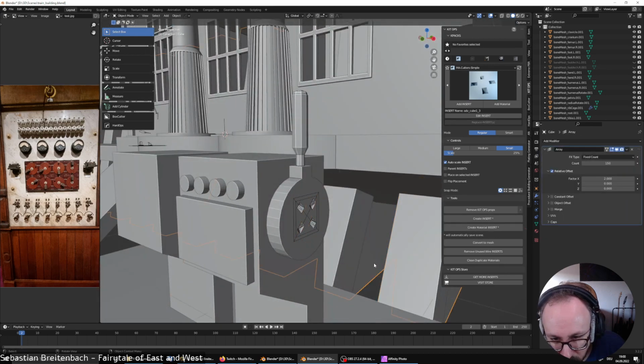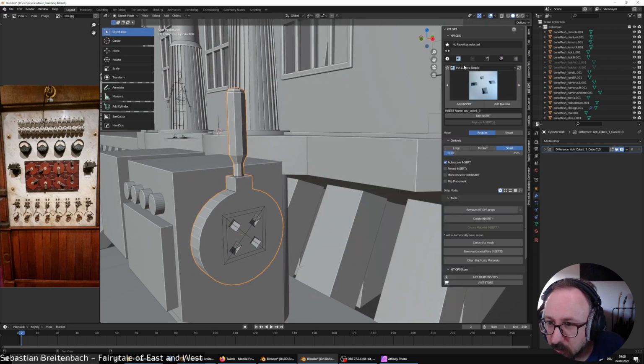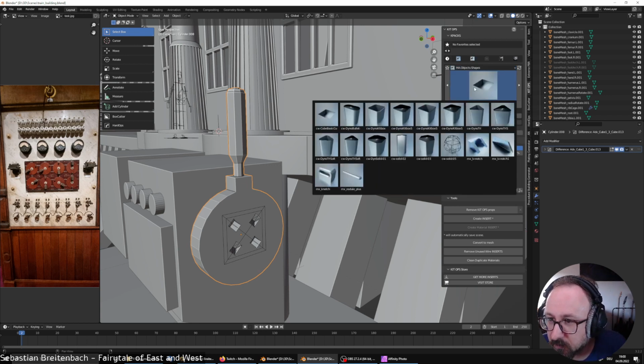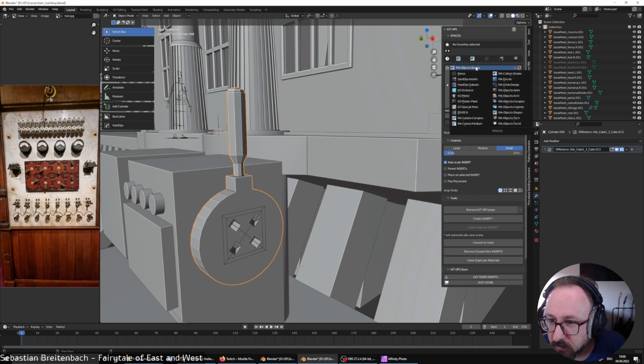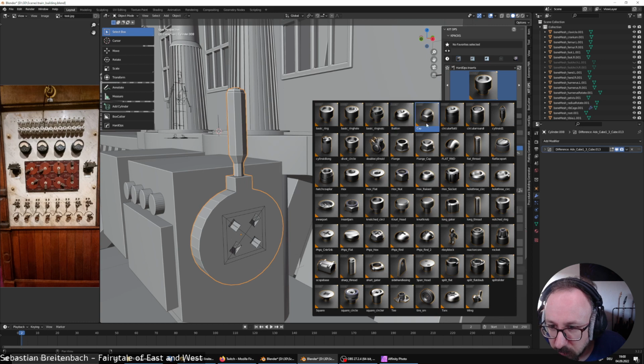Okay, added a couple of inserts here. And maybe we need some screws and stuff like that. Oops, no, that's not what we need. I think these are the ones I'm looking for.